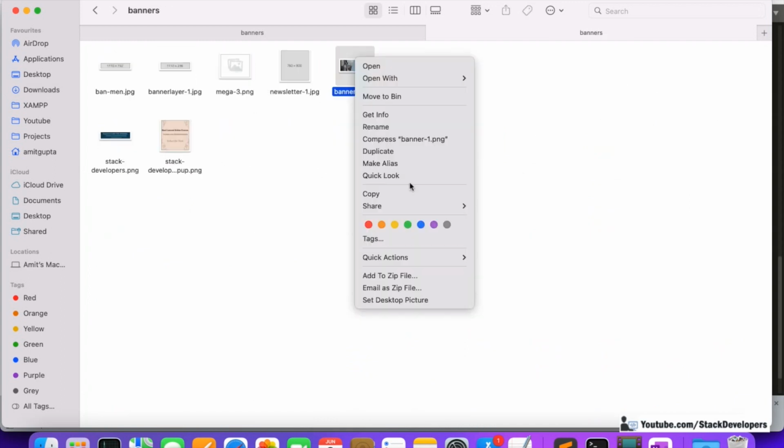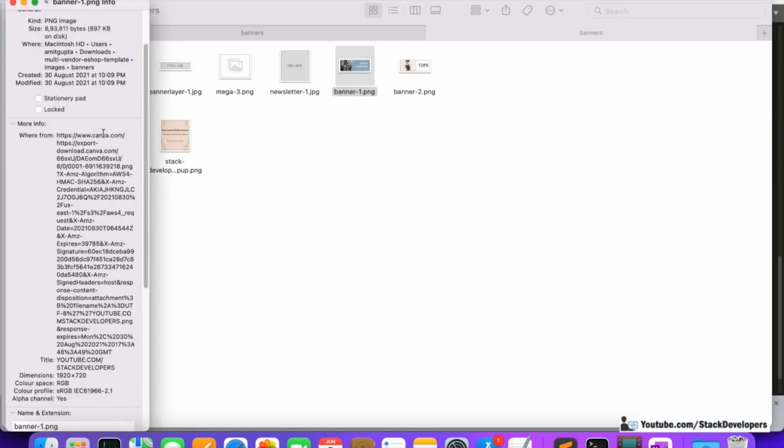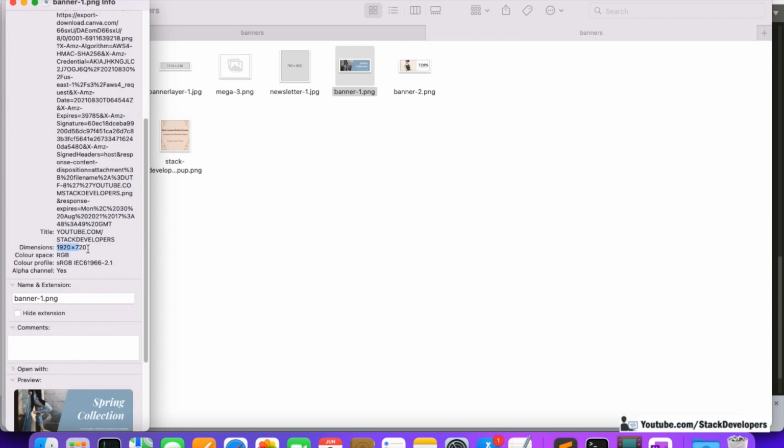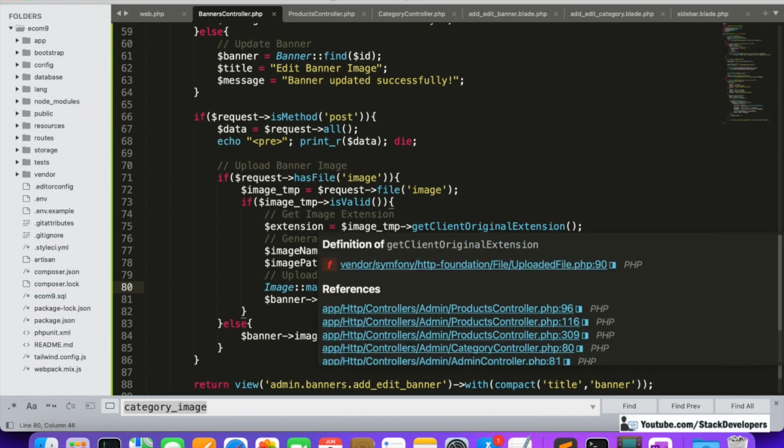We can simply go to our template and check the size of the banner. This banner here, see, we are going to check get info. So here, where is the size? Here it is 1920 by 720. So what we can do here is resize our banner as well.